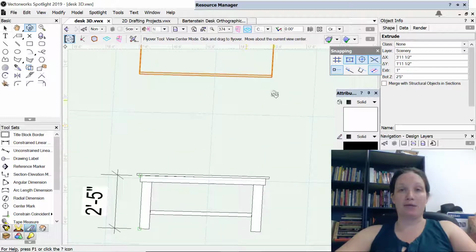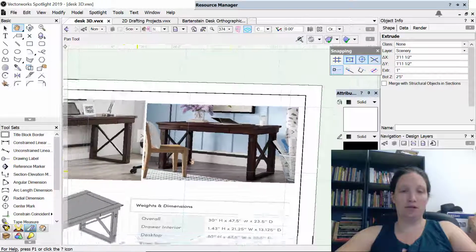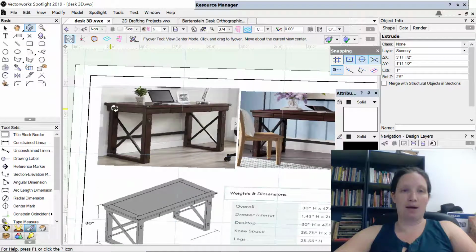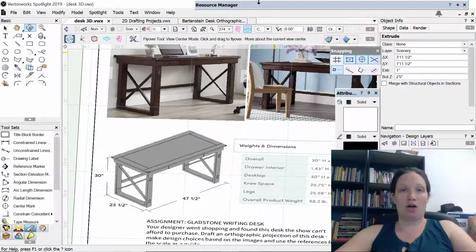Okay. Next, I want to draw this frame that's sitting underneath it. So when I look over at my drawing, right, that frame wraps around right underneath it. It doesn't look like it's solid. It looks like it's probably just like an open frame, like on a platform. So that's what we'll draw.